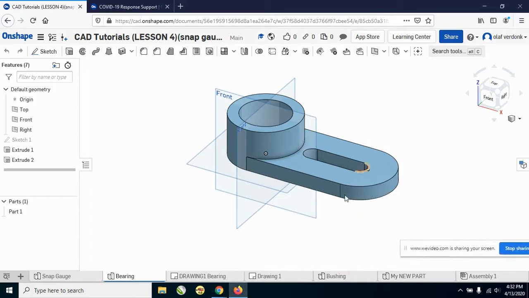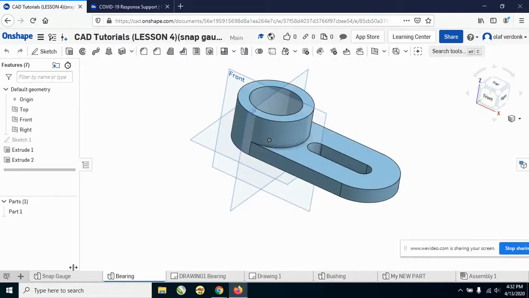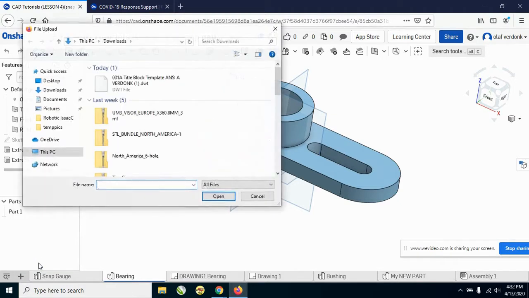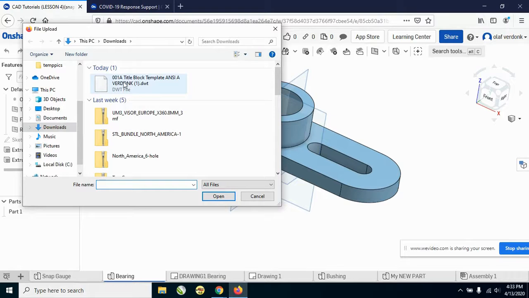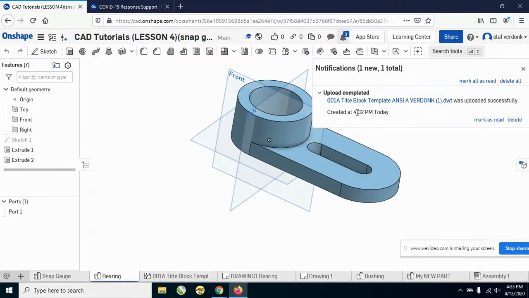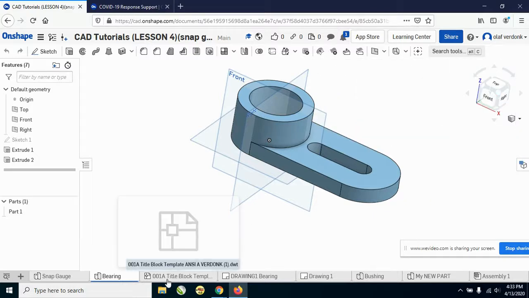Once we're back in OnShape and you're in your file, the first thing we need to do is go over to the plus sign here where we can create new part studios or assemblies, and we're actually going to import. We have to import that title block that we just downloaded. So we'll go to import. We're going to go into our downloads, and you should be able to see the 001A title block file. Select that and then hit open. OnShape will give you some progress as to the upload. The upload is complete, so I can get rid of that message, and it will create a whole new tab for that title block. Don't bother trying to look at the title block. We're not going to be using this tab at all. We just needed to upload that information.